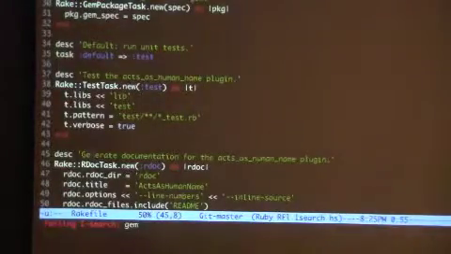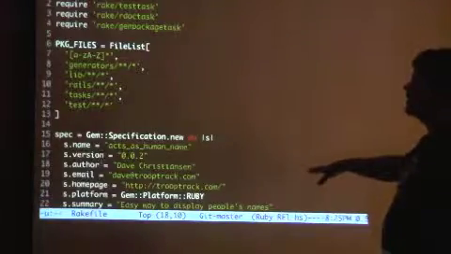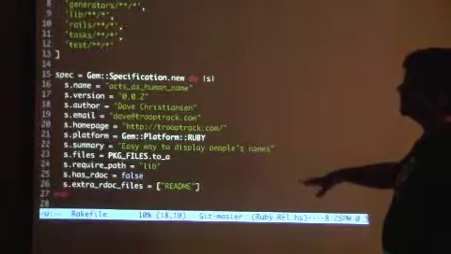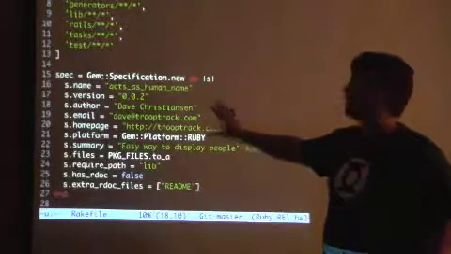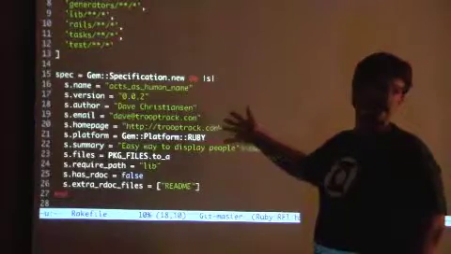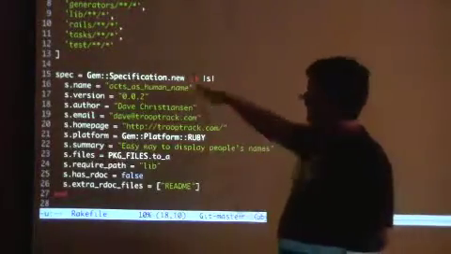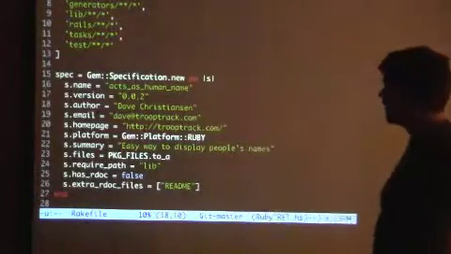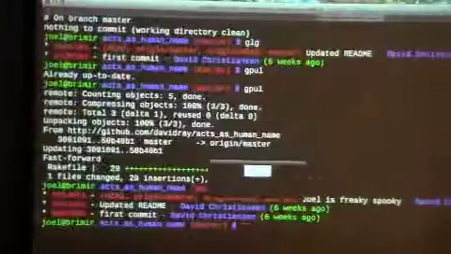All right. So basically, I wrote a rake task that creates your gem spec, and a gem spec just tells Gem how to build your gem. And so you put in the name, the version, all of that stuff. And then all you have to do to build this as a gem is do rake gem.